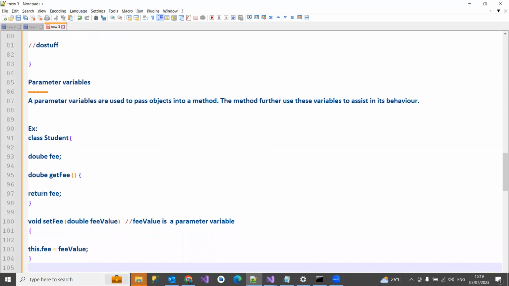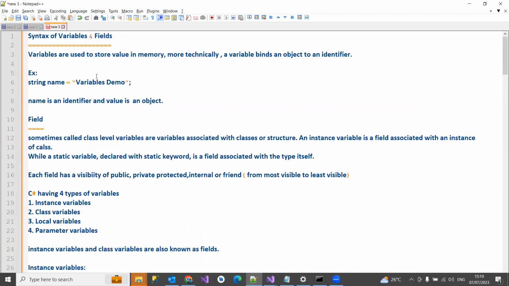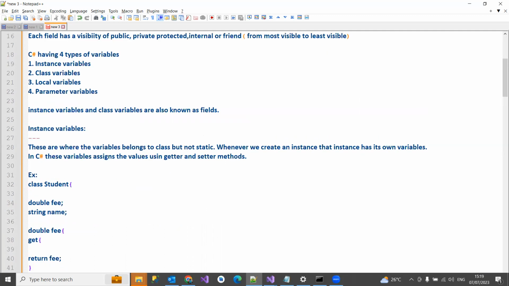Is it clear now? So these are some basic types of variables in C#, which have different syntaxes: instance variables, class variables, local variables, and parameter variables. Instance variables and class variables are inside of a class, known as fields. Got it? And local variables and parameter variables belong to a method. These are declared inside of a method, and these are passed as a parameter to the method.